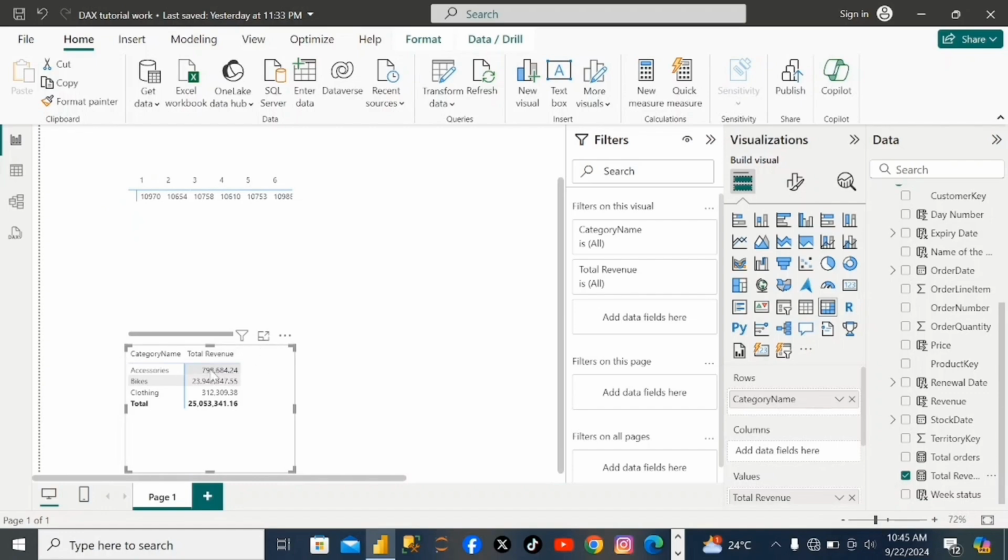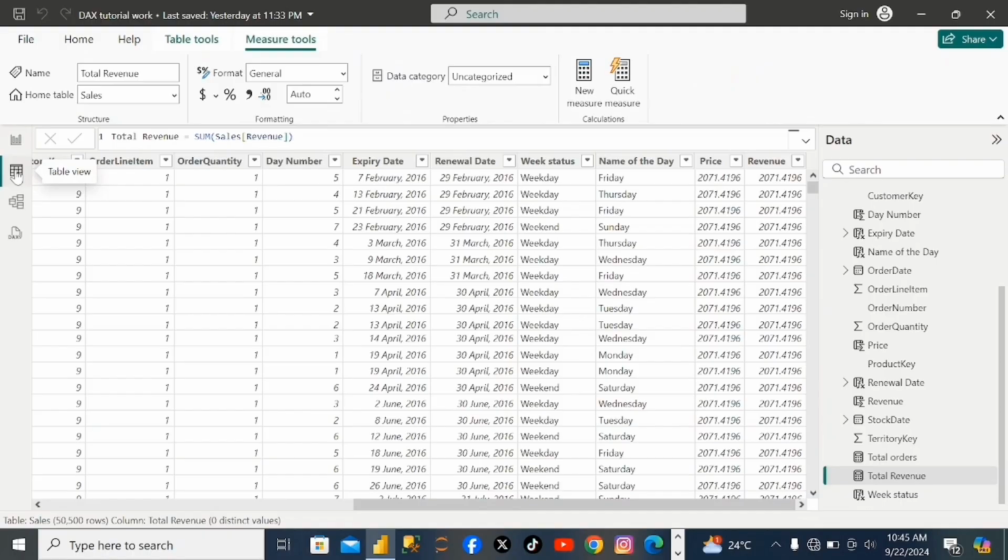Okay, so we can see it over here. You can see our category name and total revenue. So the category name, we have accessory. You can see the total revenue for the accessory category, the total revenue for bags, and the total revenue for clothing, and you can see the total revenue, which is about 25 million. Okay, so let's get onto our table view and calculate another measure.